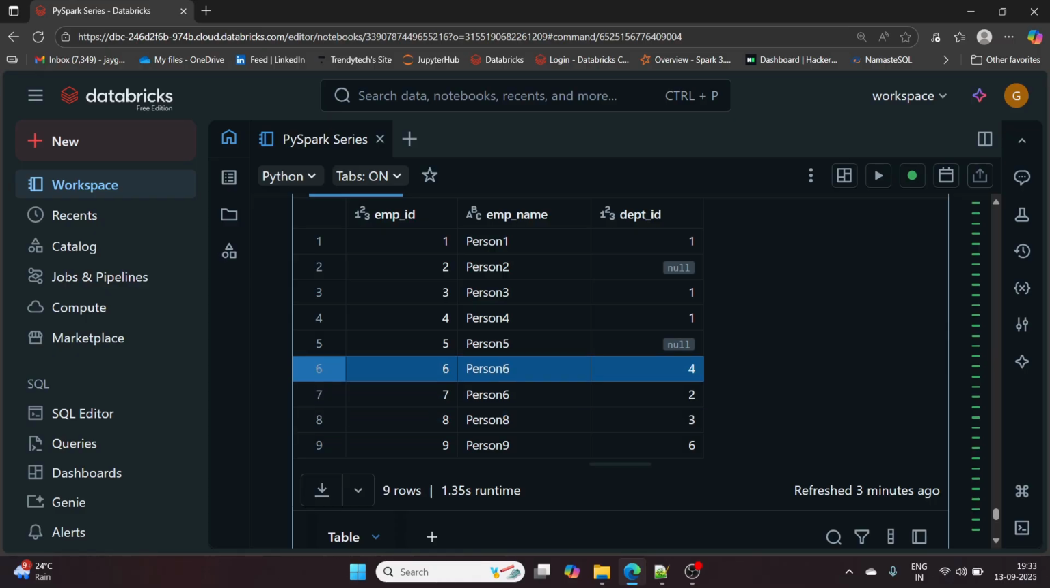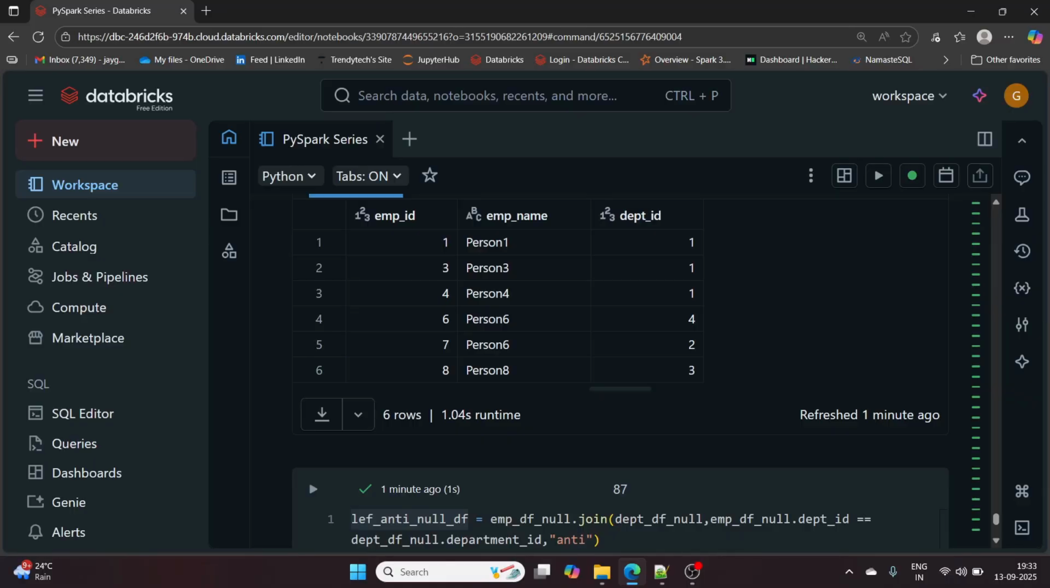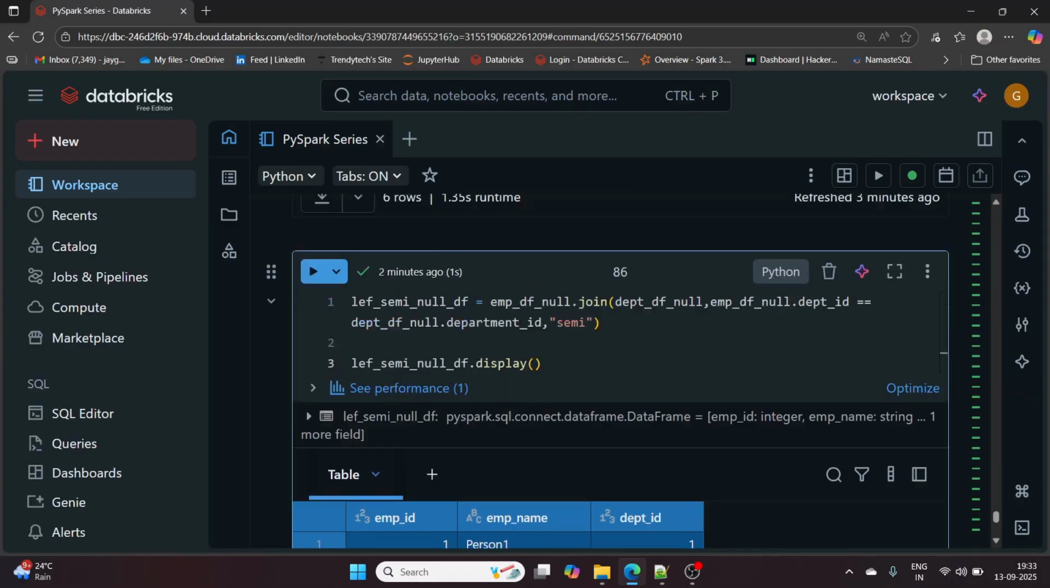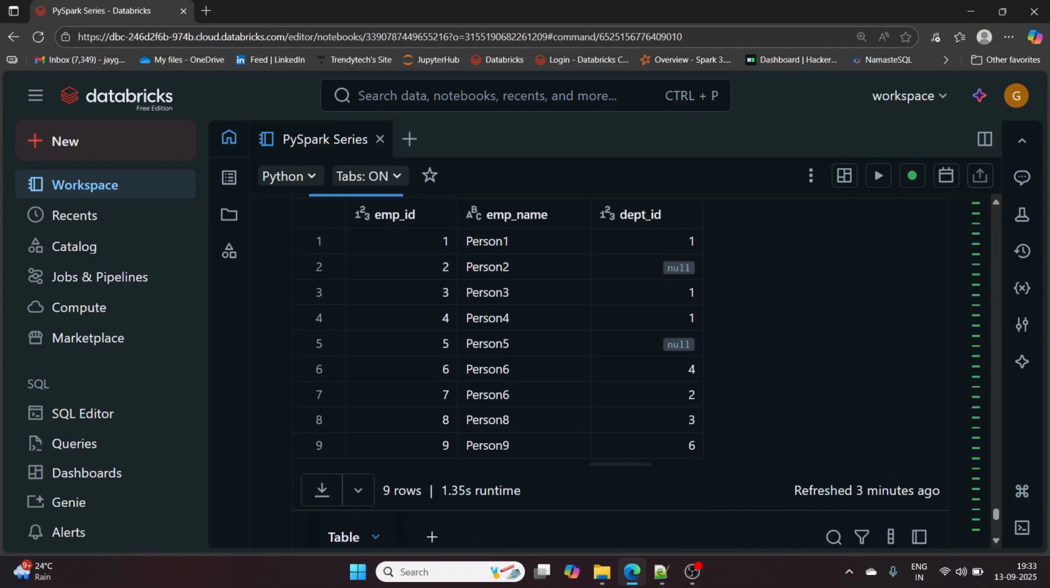It will be there for left semi join. And the remaining three records, this one and this one, it will place in left semi join. A very important point to remember: when there are null values on joining columns and we are performing left anti join. Just to recap, right?